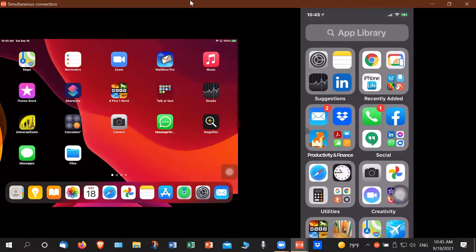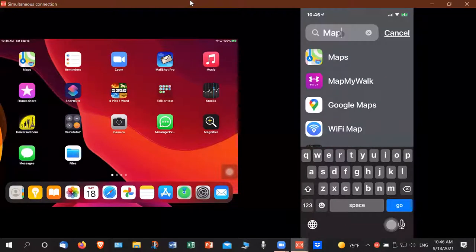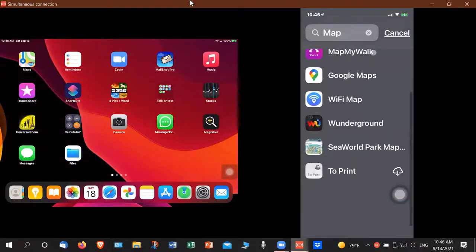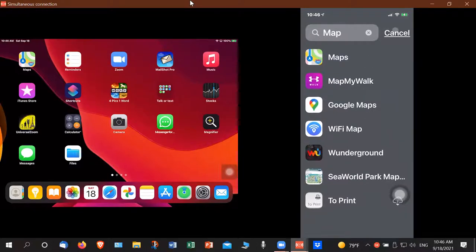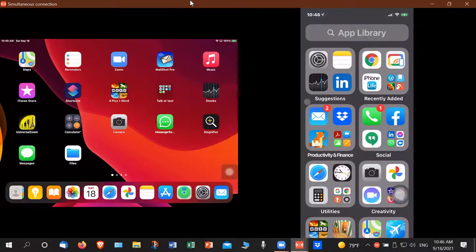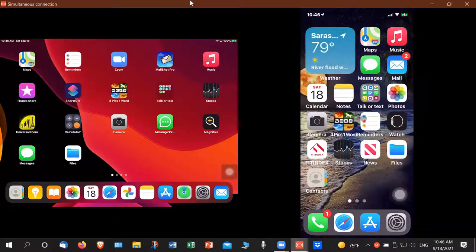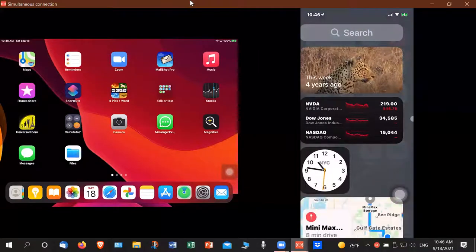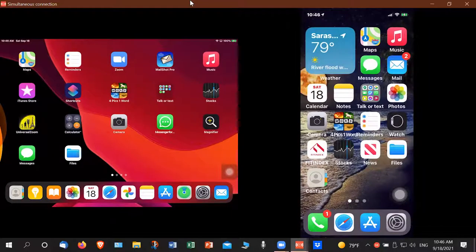If you're looking for a particular application, you go to the app library, you tap at the top and then tap again, and if I'm looking for map, M-A-P, there are all the apps that have the word map in them. Well, that are maps. Okay. So that's one way you can search and find the application that you're looking for. If you go one more to the left, you get something called widgets, and that's for another day. All right. So now I'm going to switch back to my iPad here.